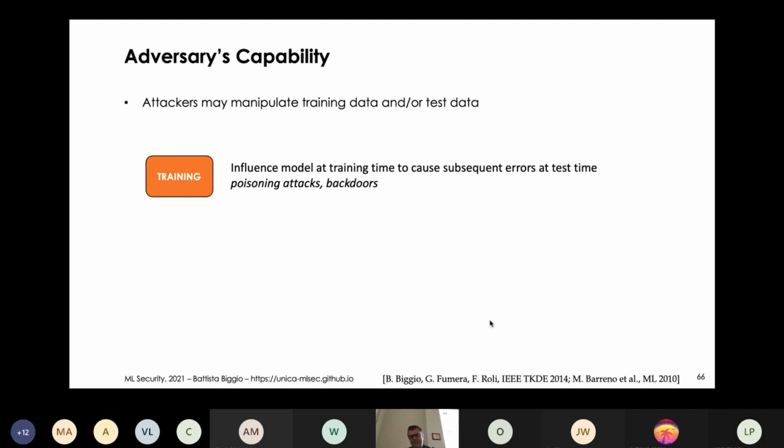For example, this is the case when you have a system which might be retrained online on data collected during operation. For example, if I have a spam filtering tool and then I retrain it on the emails that I receive over time.